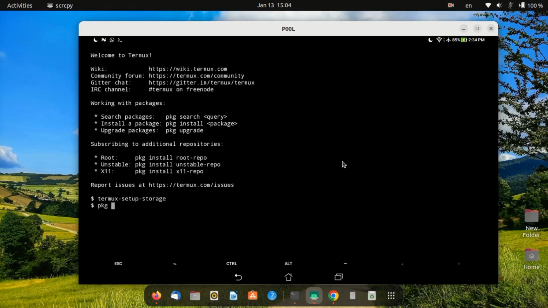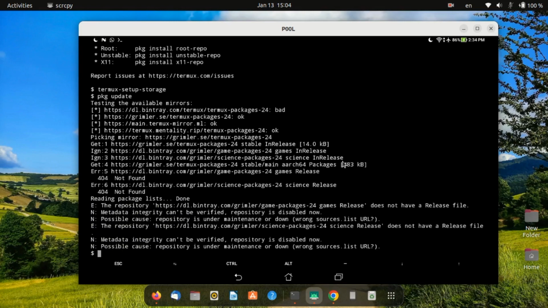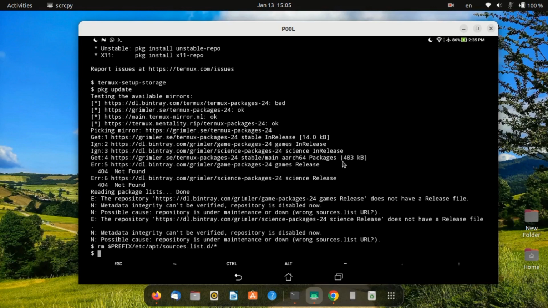Then it's better to update Termux. So use the command pkg update. If you face this error during your updating, follow these solutions. We should remove the source list files of Termux to update them automatically. So use this command. Commands are in the description, you can copy them. Then update your Termux.